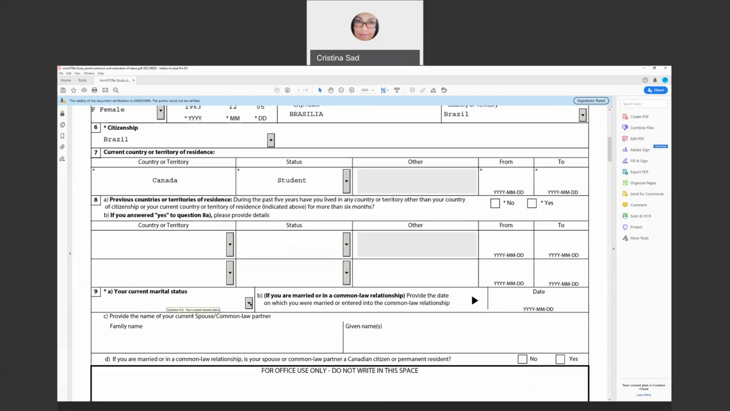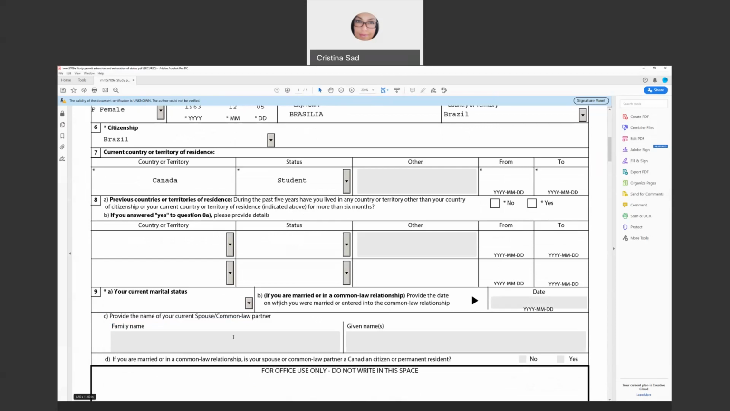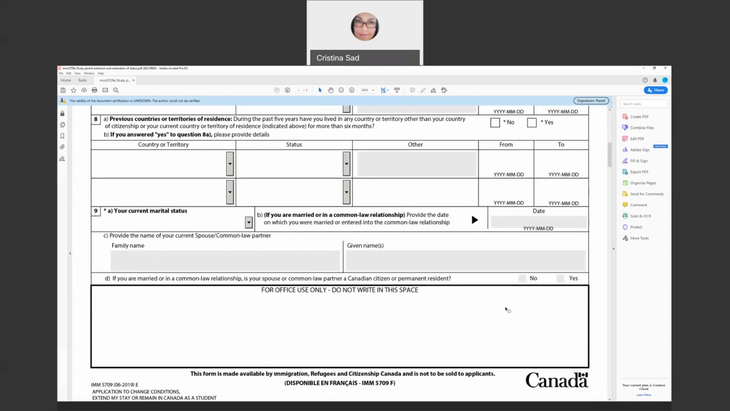Your current marital status, so you're going to choose between all of these. Most people are single or married, or some people are widowed, so their spouse passed away, or divorced. Also, common law are people who have been living together for 12 months and up, so more than 12 months. Okay. And then if you do say you're married, you're going to have to provide the name of your spouse, okay? And also the date that you got married, and you go right there. Okay?